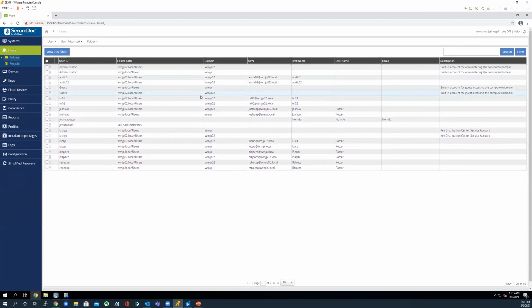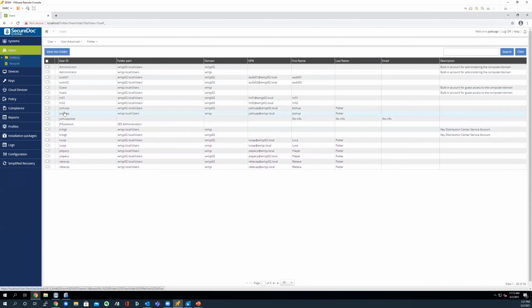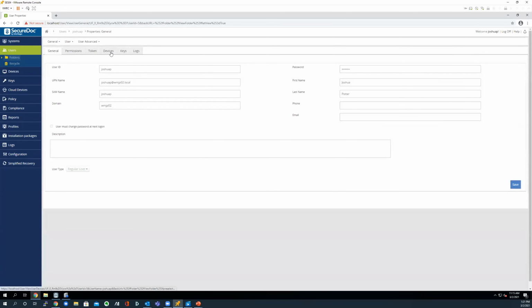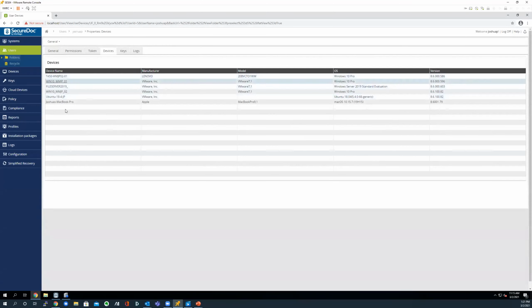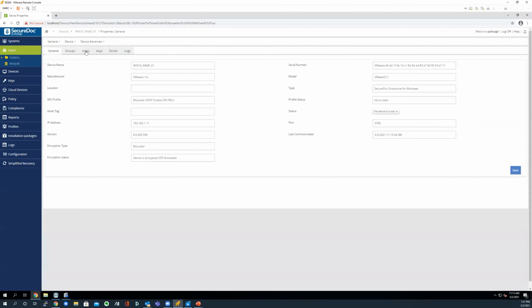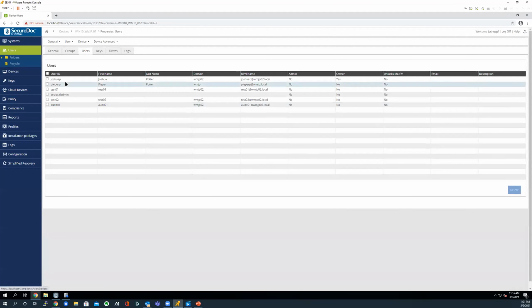As you can see, we do support multiple domains. And with this example, I'll select my user here. When I click my user, you can go in here and view the devices that this user is associated with, and vice versa. If I wanted to select a device, I go in and I can actually see the users that are associated with this device.